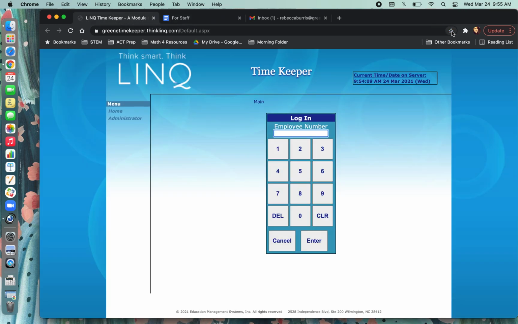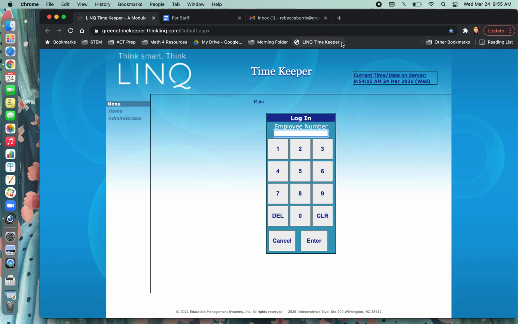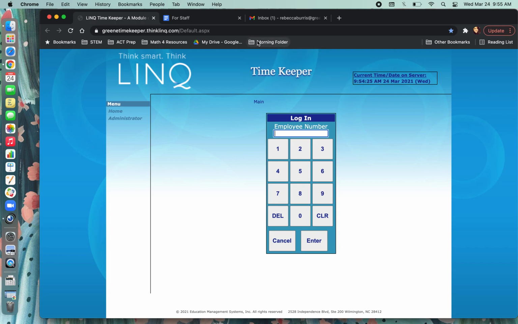If you already had, let's say you already had this one on your bookmarks bar and you want to add it to that morning folder, you can also drag it in there, okay, and it'll show up. So then you can also, because that's the first thing I do when I get here in the morning, so that's the first thing I want to look at, I can drag that to the front.